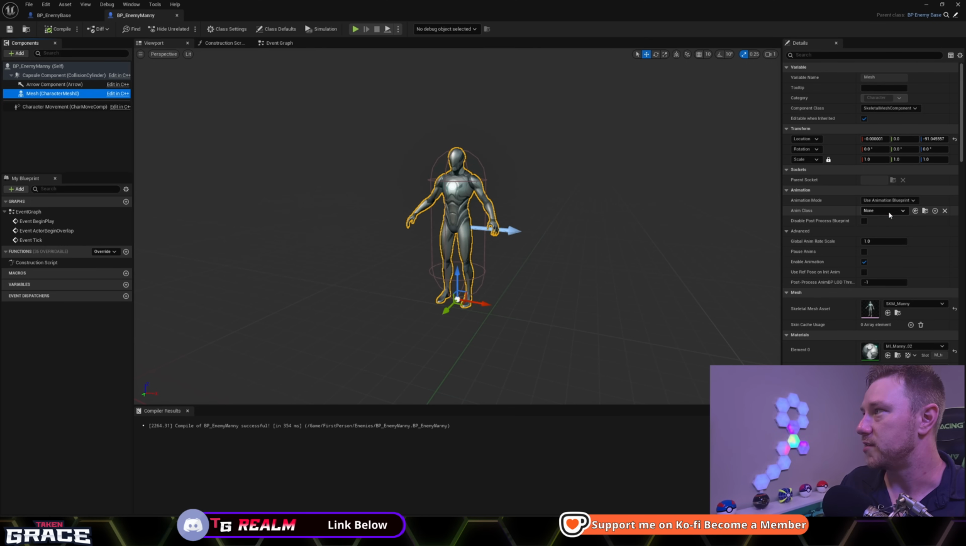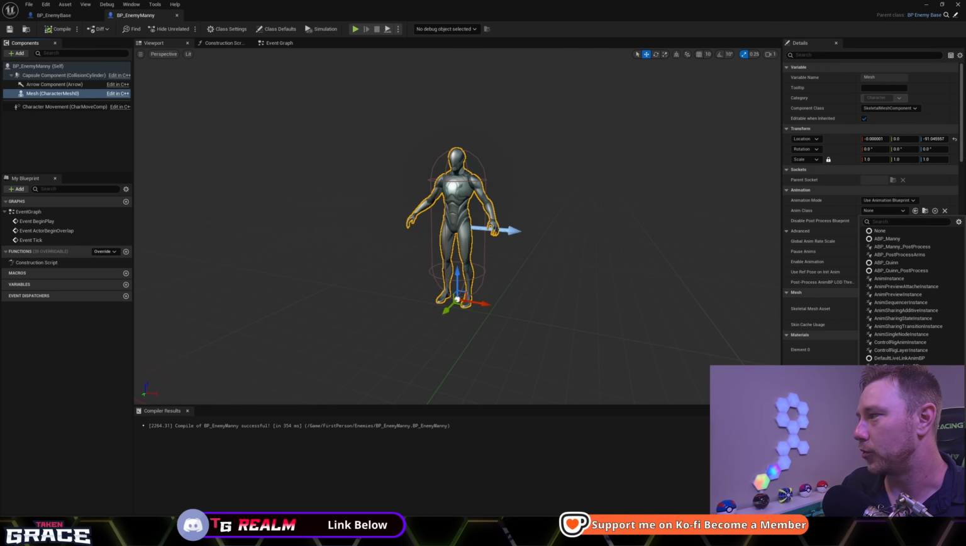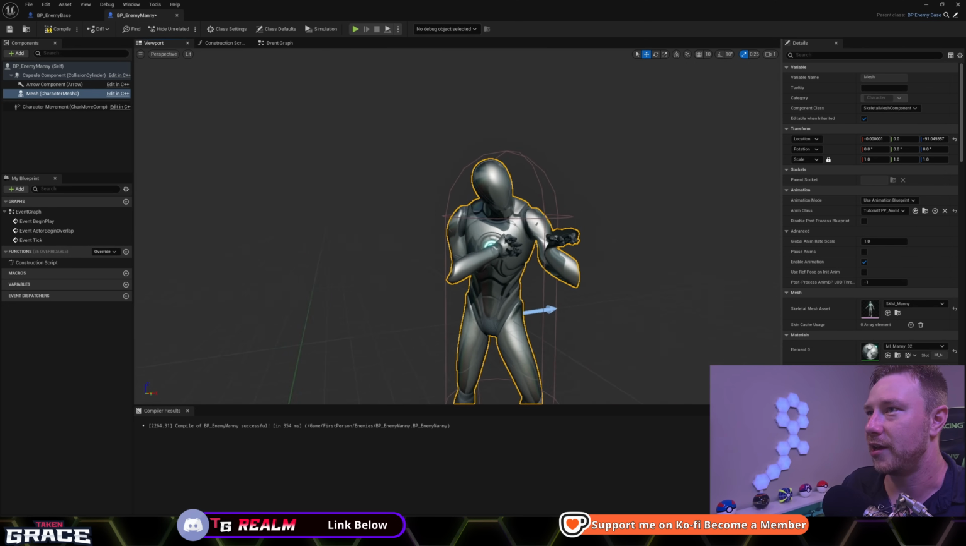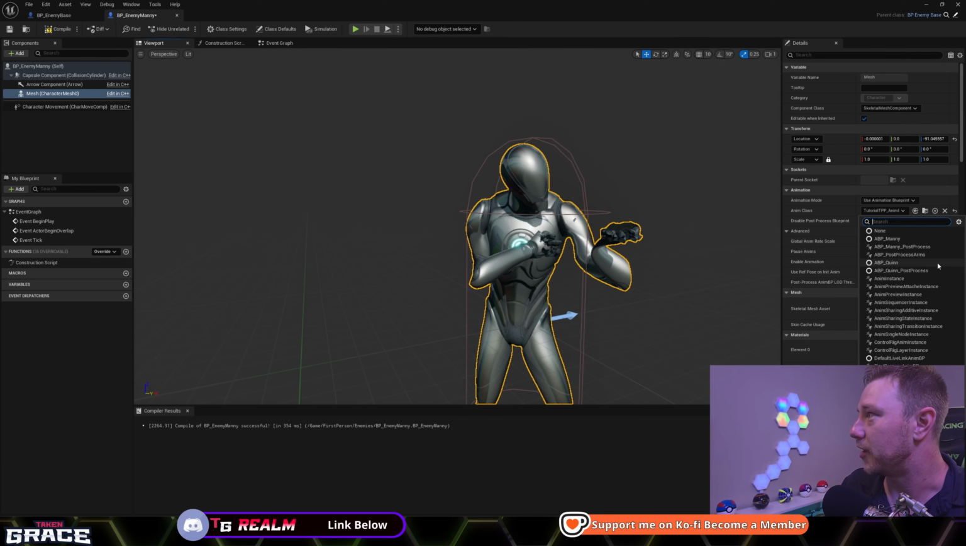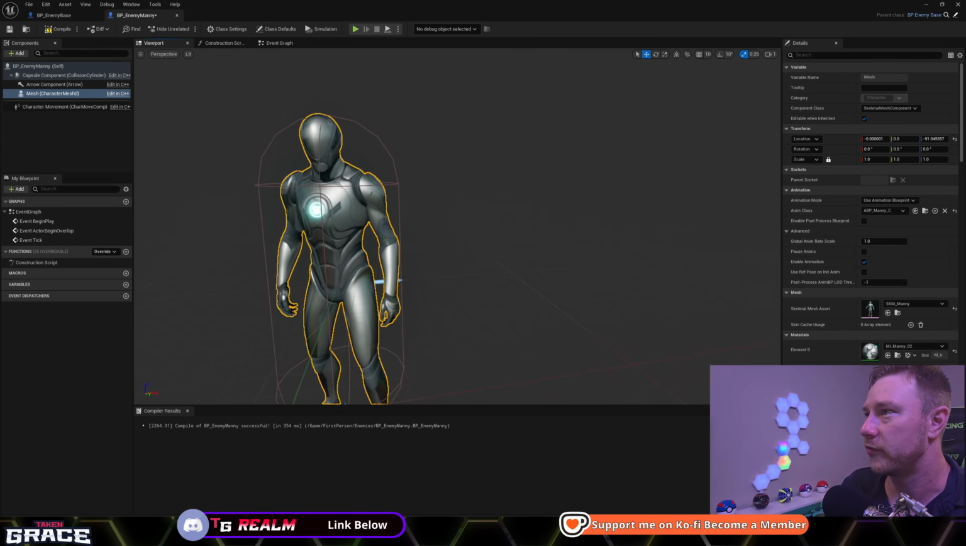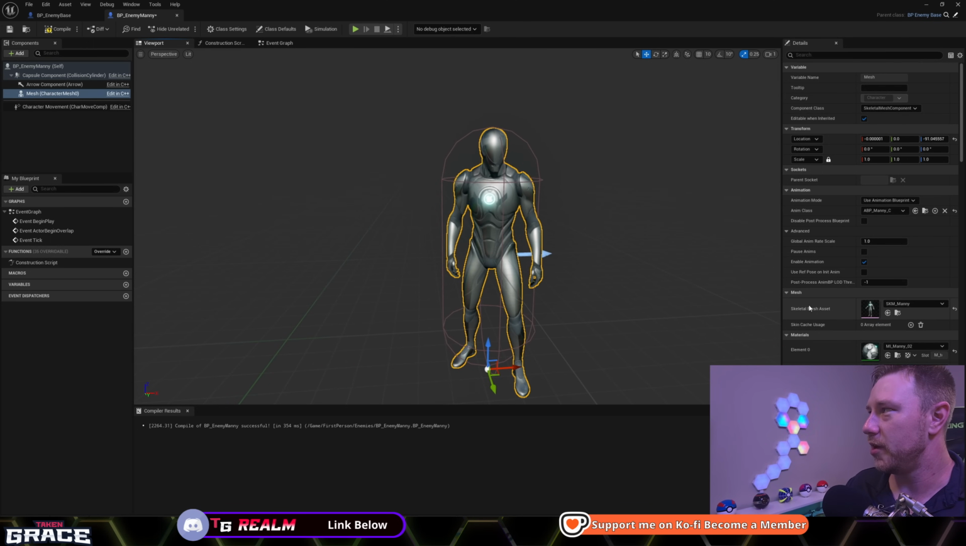Back on the mesh here, let's select an animation class. I'll show you something really funny: I selected the tutorial blueprint in my prep project, and it just deforms him terribly. His fingers are all messed up, which is really funny. But anyways, we're just going to use the animation blueprint Manny for this. All right, so we have that set for Manny Mannequin.